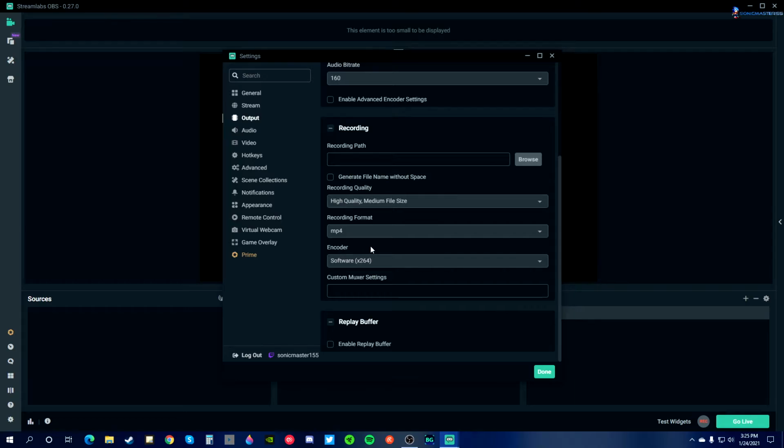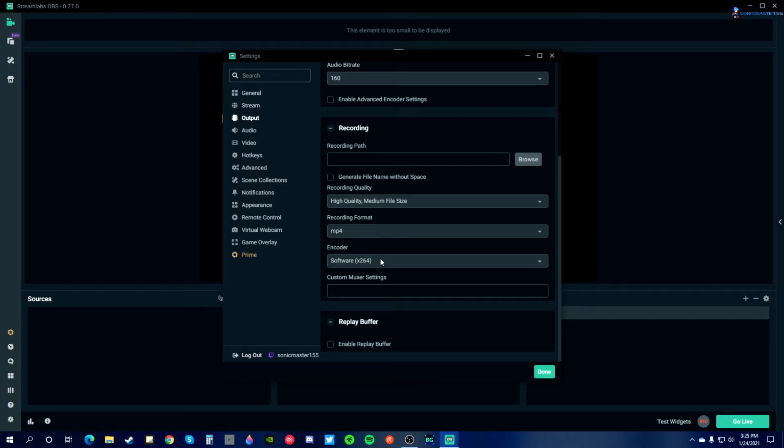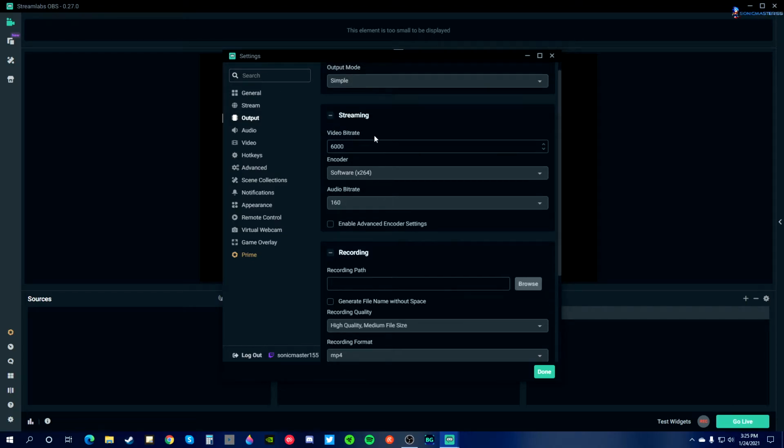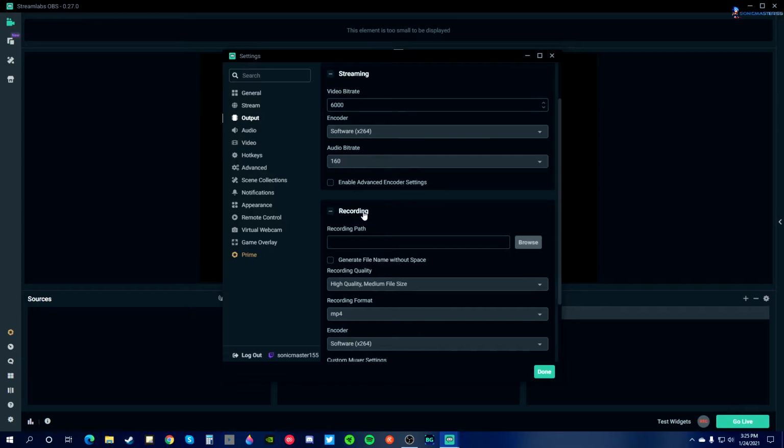Encoder, now you could have it different from the streaming. It will collide if you do streaming and recording at the same time. It will collide. So only change them separately if you're doing separately. If you're doing them at the same time, make sure they're the same thing.